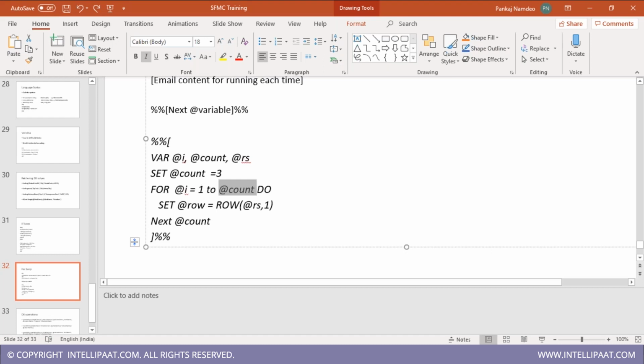And what is the loop? These two lines. These are the loop, so it will run thrice. In this case, for @i equals 1 to @count, this value would be 3. I'll remove it for simplicity. Keep on moving, increase.